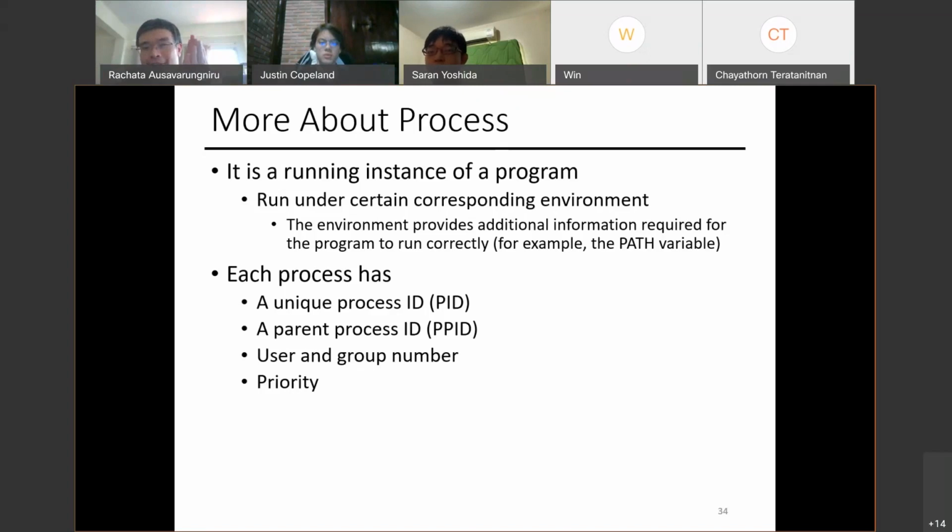Each process also has a user and group number for who owns the process and what group owns the process, because sometimes fishy things happen in your computer. A lot of fishy things can happen on your computer, so this information is useful for the admin.